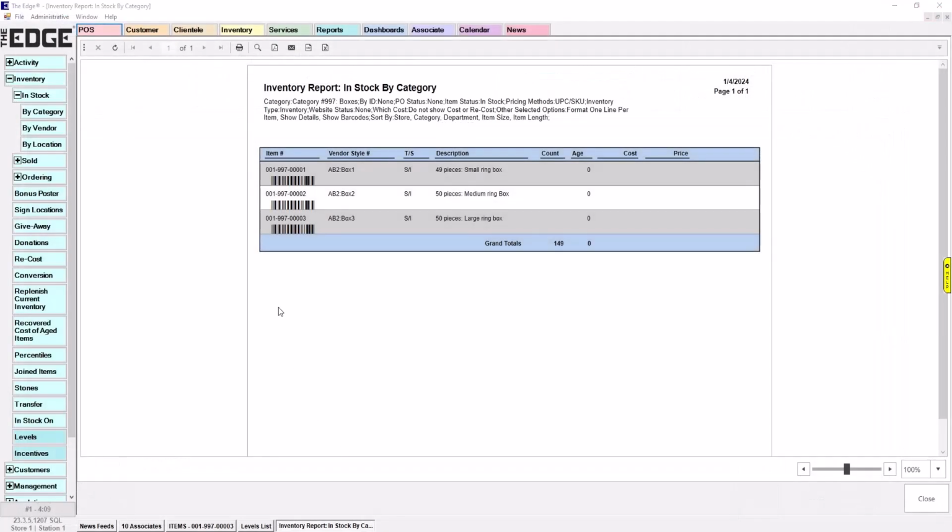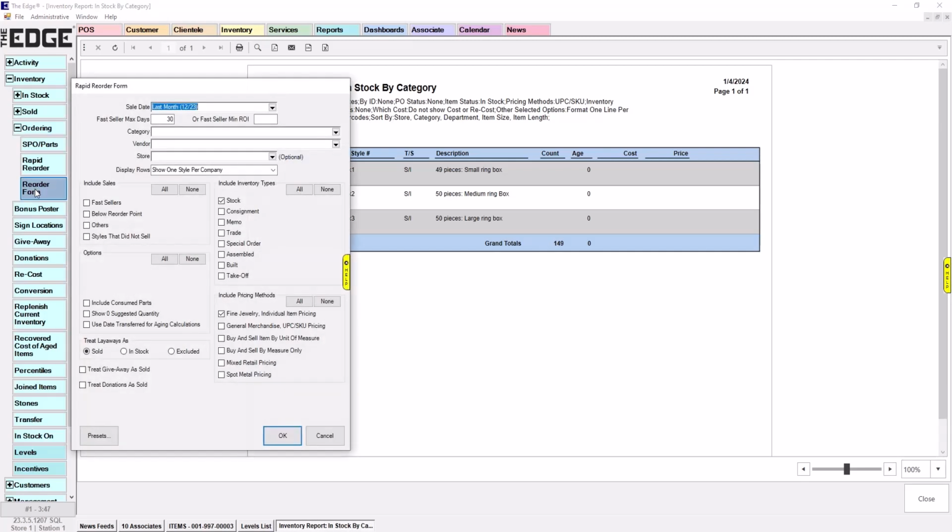So eventually, once a week, once a month, however you want to do this, you're going to go into reports, inventory, ordering, and the Rapid Reorder report will print you a physical report. The reorder form will give you a list that you can then create purchase orders from. Doesn't matter which one you use, the settings are the same. I'm going to use the reorder form. If you do want to schedule this report to be run on its own, you would have to use the Rapid Reorder report. That's the only thing that can be scheduled.